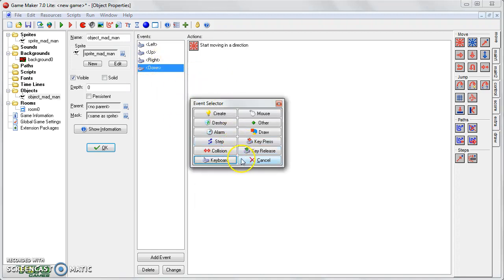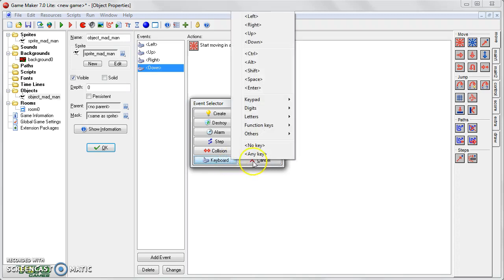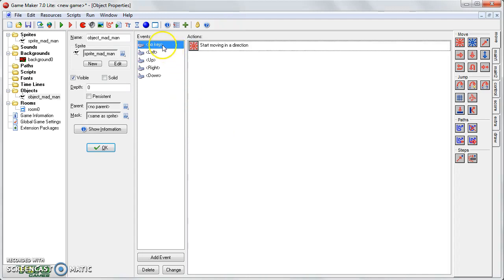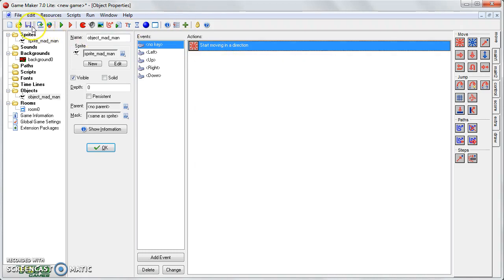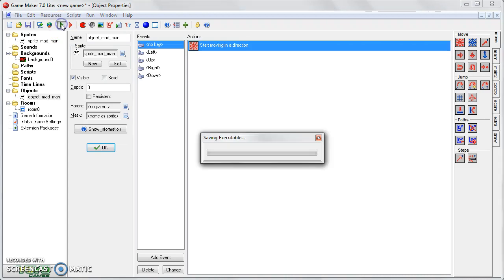Now duplicate again. This one is important because he needs to stop when we're not pressing. Keyboard. No key. Start moving to the middle. 0. Speed. Okay. Now let's try it again. We can try it up here. It says run the game. So we can run the game.